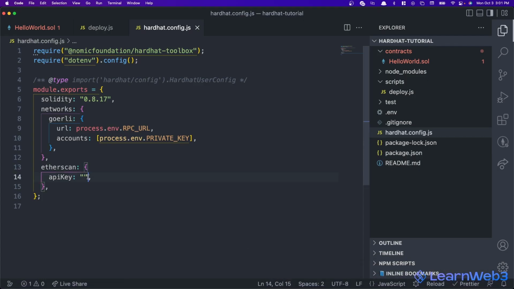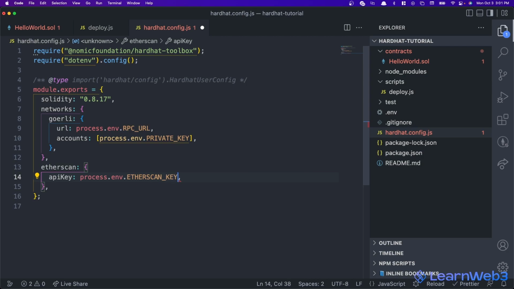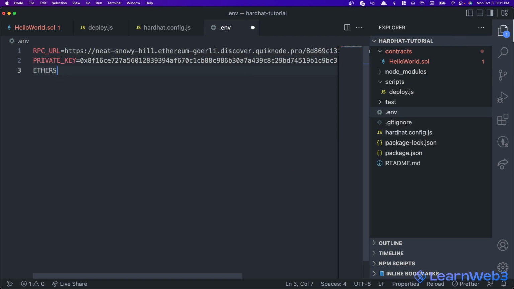And again, we don't want to leak it from the config file. We're going to use an environment variable called etherscan_key. And in the .env file, I will just add that environment variable, etherscan_key equals to that.